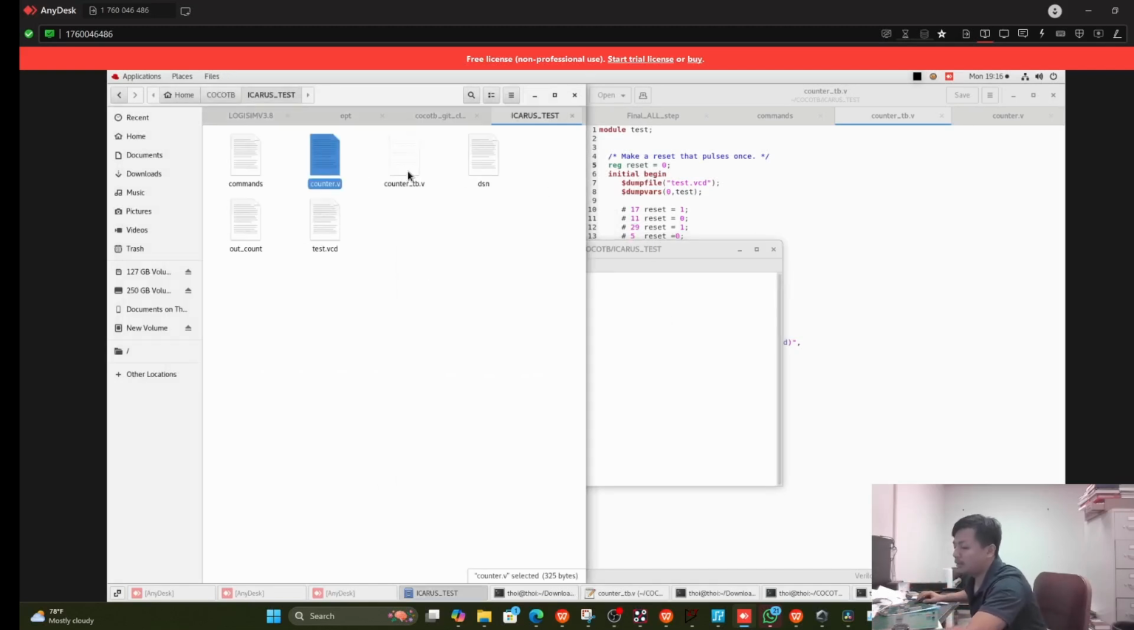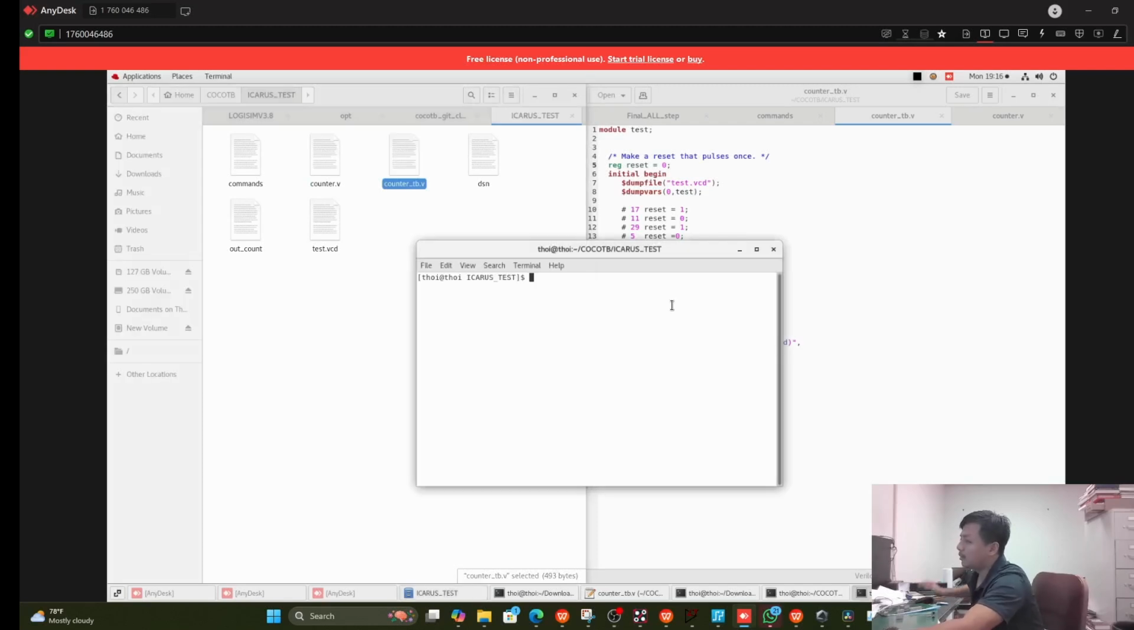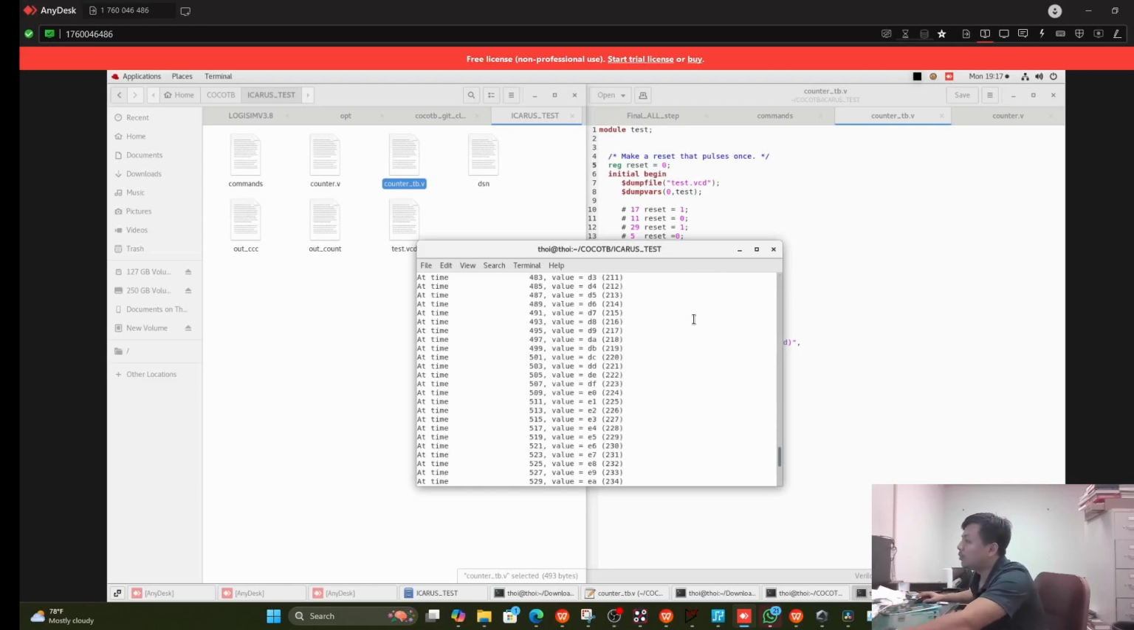So we have our design file, the design test, and this is the test bench. So I can just run iverilog with -o and the output file name, let's say counter_tb, followed by the counter.v. Okay, so we have the output file. We can execute it like a normal binary file, ./out. Here we go.